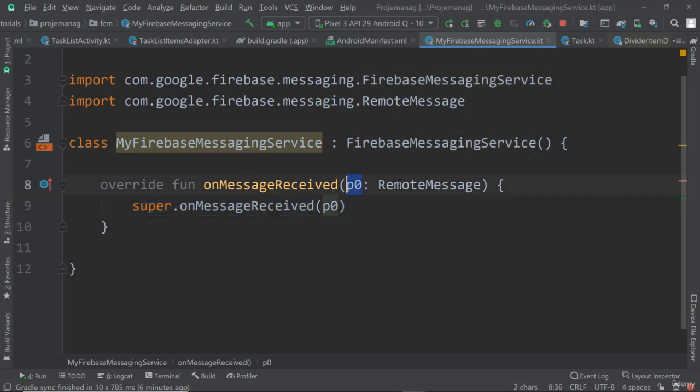Here I'm gonna rename this one to remoteMessage because I don't like the name, so it's a little more consistent. Just p0 is not very useful. So when we get the message, this function will be called. There are two types of messages: data messages and notification messages, and the data messages are handled here in the onMessageReceived, whether the app is in the foreground or background.